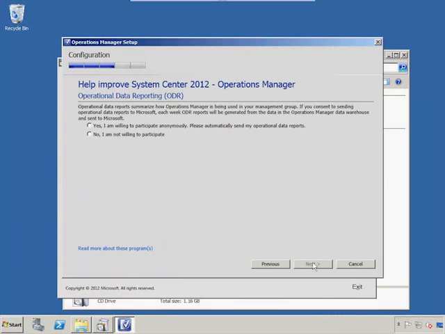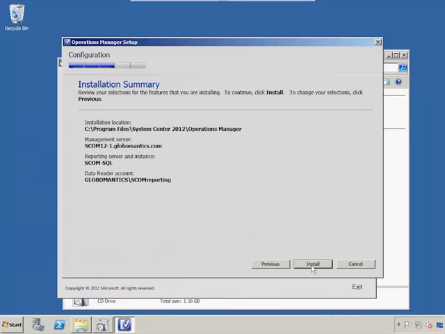The system is now validating that account. You want to participate anonymously in the operational data reporting component. This is basically a way for Microsoft to improve the system. It's sort of like the Customer Experience Improvement Program. Choose Next. And then we have an installation summary.